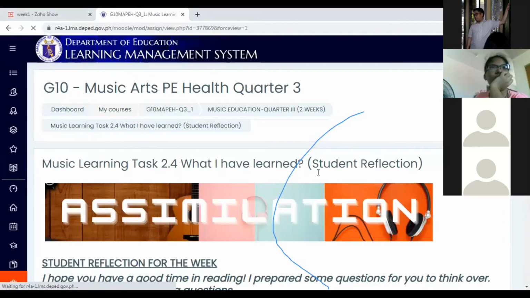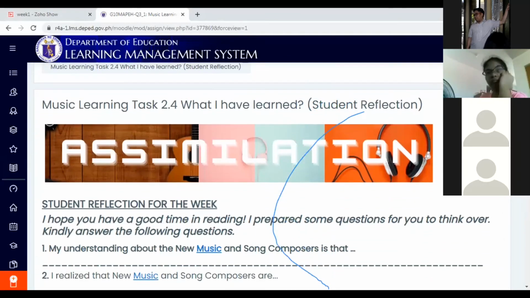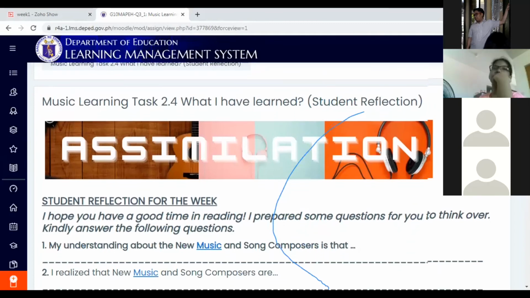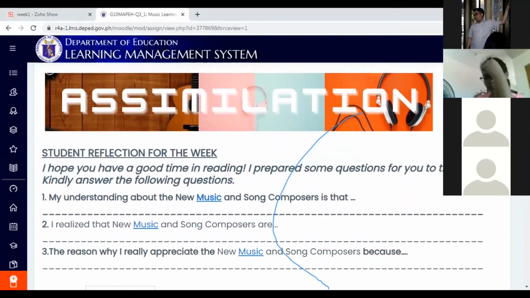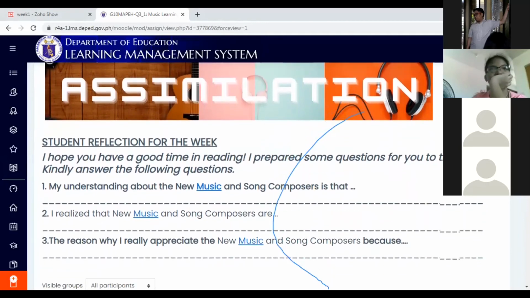Okay, so learning task 2.4 tayo. It's a reflection. Since it's a reflection, all you have to do is complete this sentence. Okay? My understanding about the new song and song composer is that, this is basically based from your learning resource from 2.2, from development. This is sa mga PowerPoint presentation and video presentation. Next, I realized that new music and song composers are.